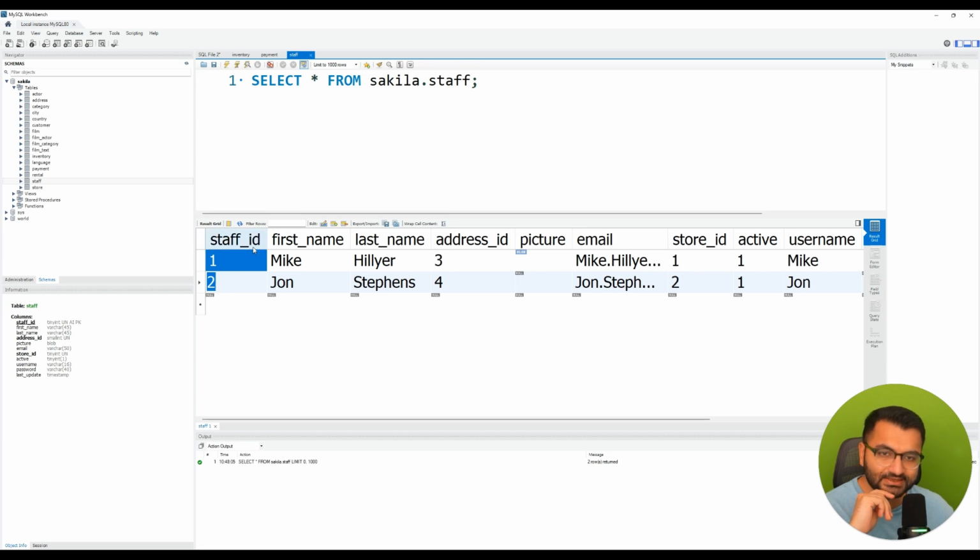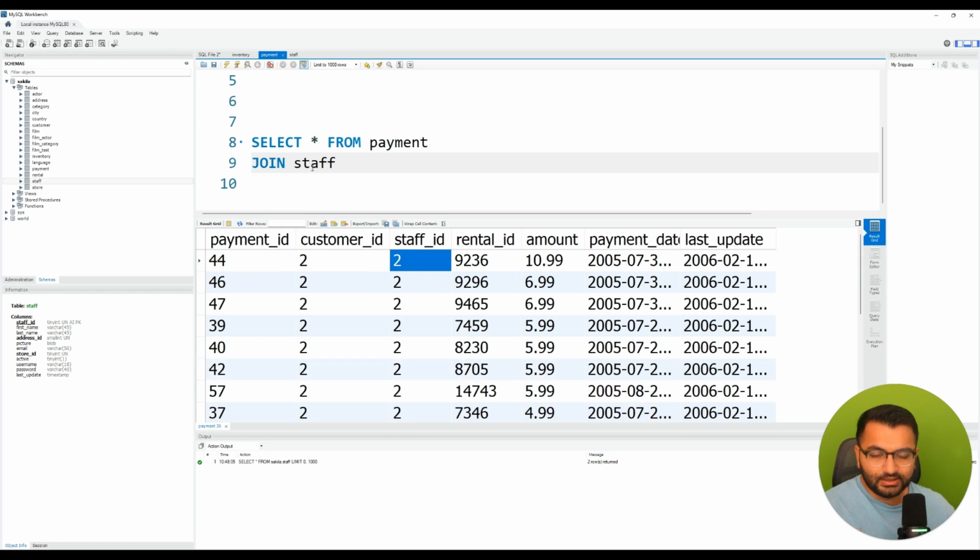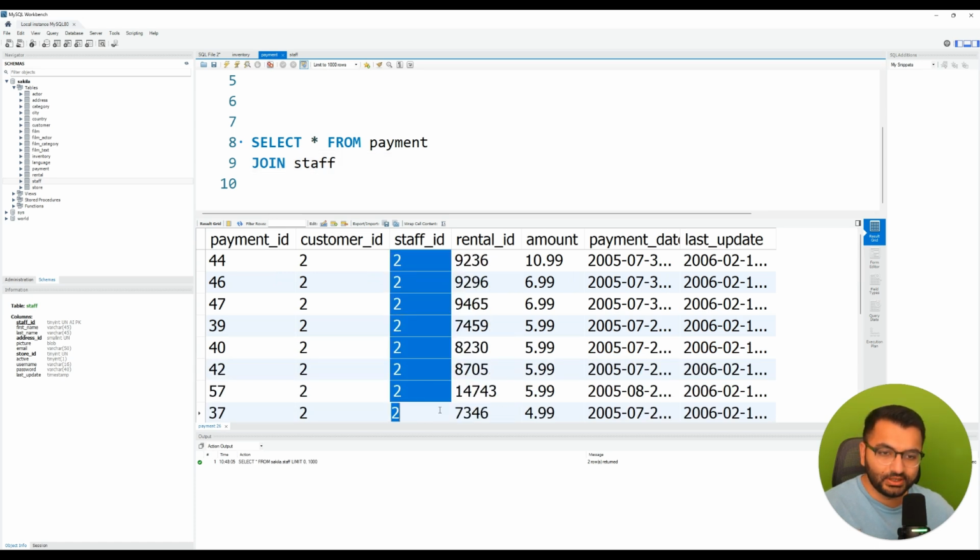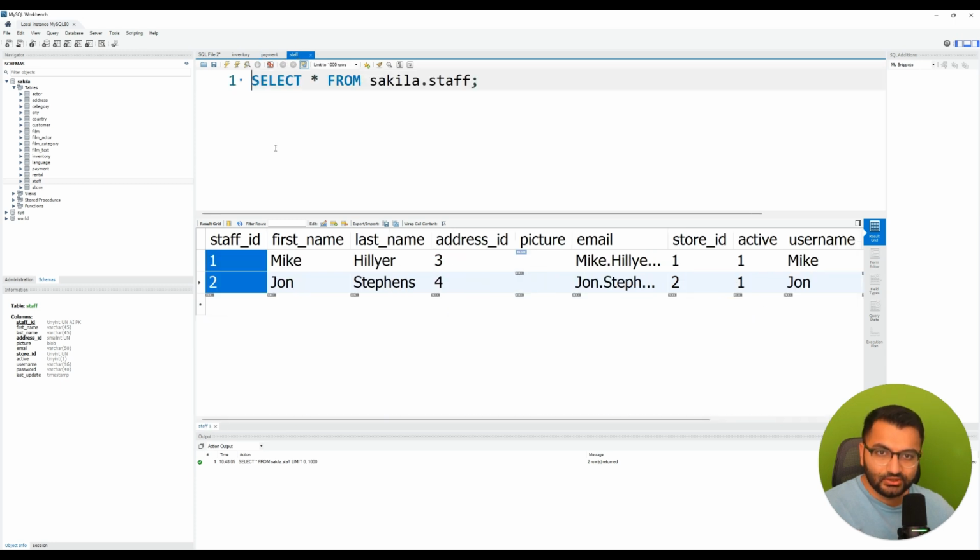So this is what we refer to as a primary key, because it's the first column. It's like the index: 1, 2, 3, 4, 5, 6, 7, 8. It's all of that information from the staff table. On the payments table, we also see the staff ID, and we refer to this as the foreign key. So to join two tables together, we use the foreign key to match with the primary key from this table.